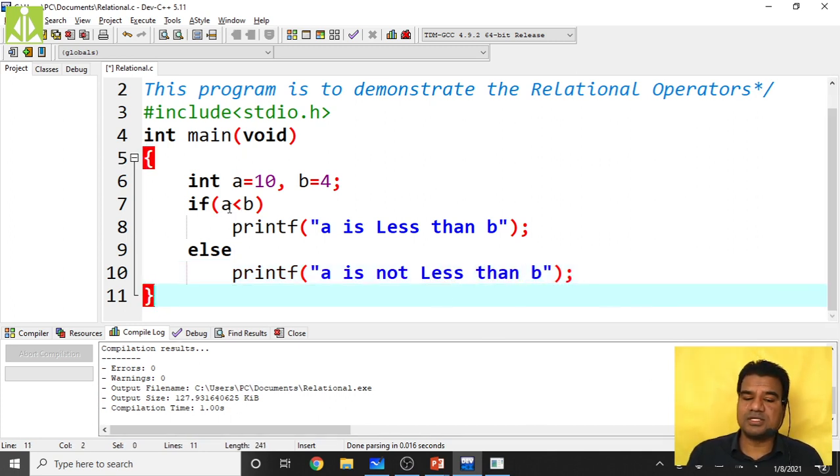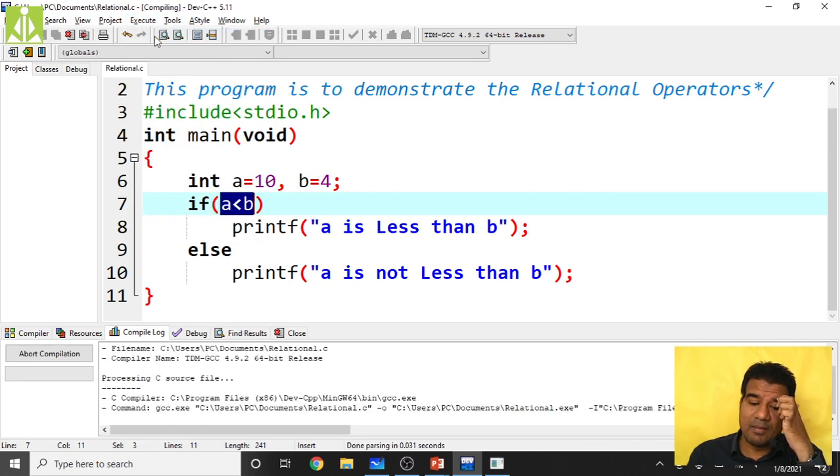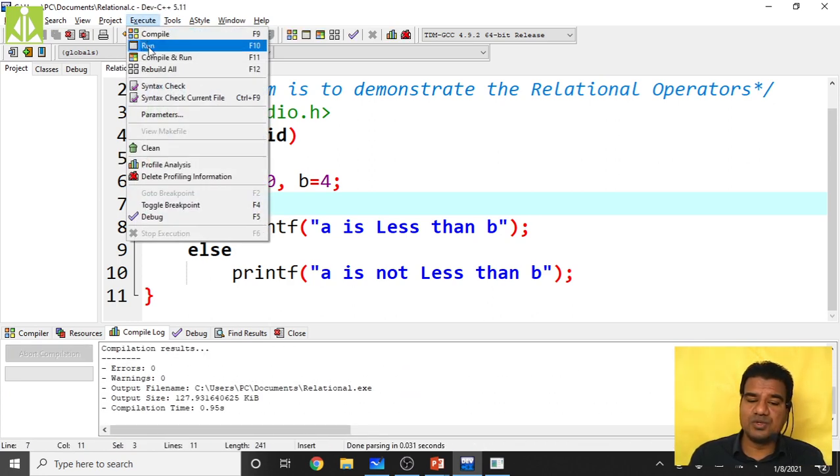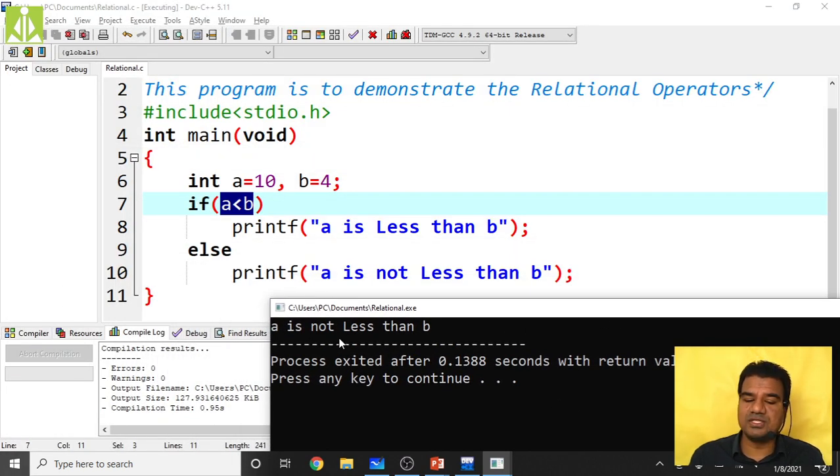Like this. So this statement, 10 is less than 4, will become false, isn't it? Because my A value is 10 and B value is 4, A is less than B is a false statement. So ultimately what will happen? The control will jump from here to here. The control will jump to this printf statement, and you will get the message on the output screen: A is not less than B. Quickly see that one. Compilation is successful, and when we execute, we got the A is not less than B message.